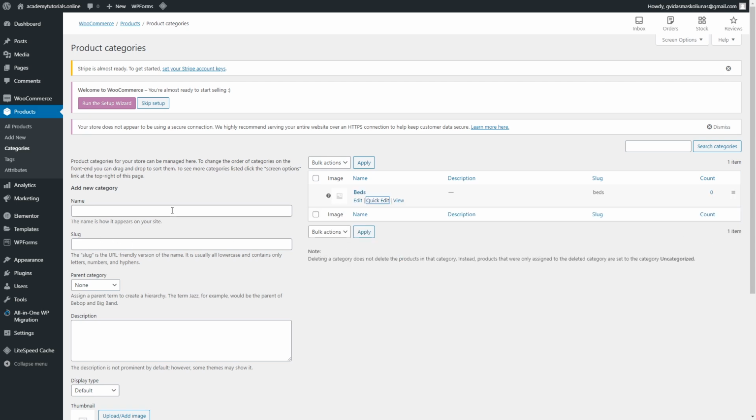So all I have to do is just add the name, the slug, and I can select if this category is going to be a child category. So for example, if I would select beds category, I could add another category which would be under this main category beds. So for example, in beds category, maybe I could add such category as mats or something like that. But in this case, I'm not going to add any child categories. I'm just gonna add some main categories. So I'm just gonna add the name and the slug. The name and the slug of your category should be the same.